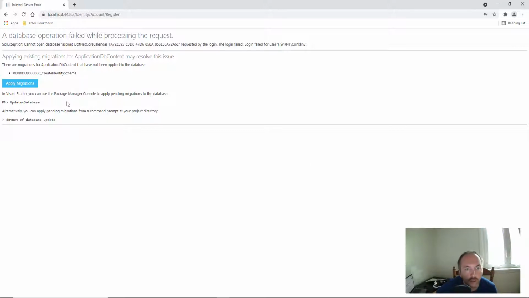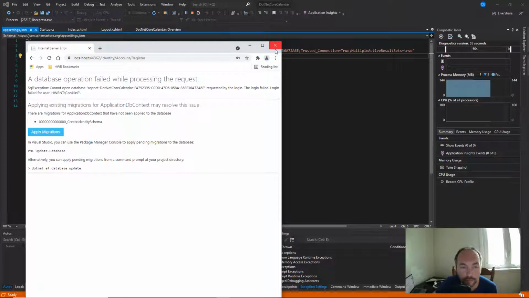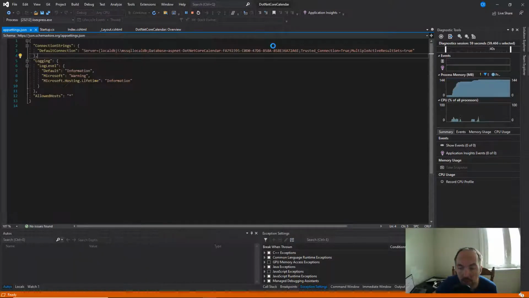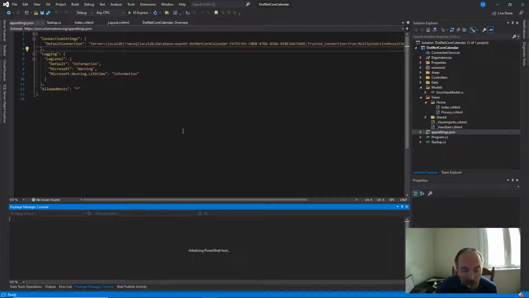So it's saying that we don't have access to the database. That's an easy fix. You might see this when you first get started. And it's even giving you the solution here. You just run update database in our package manager console. So yeah, simple fix.